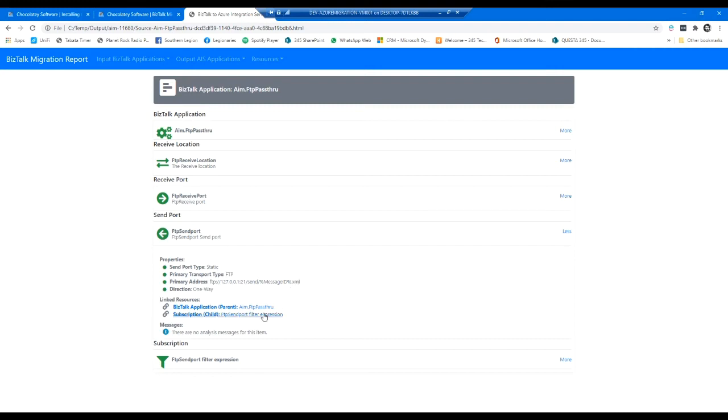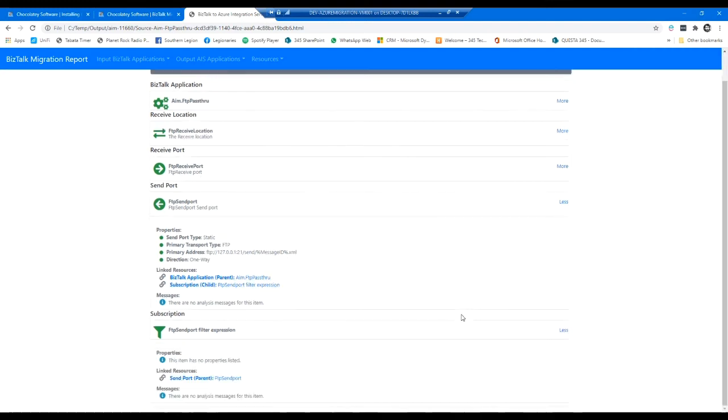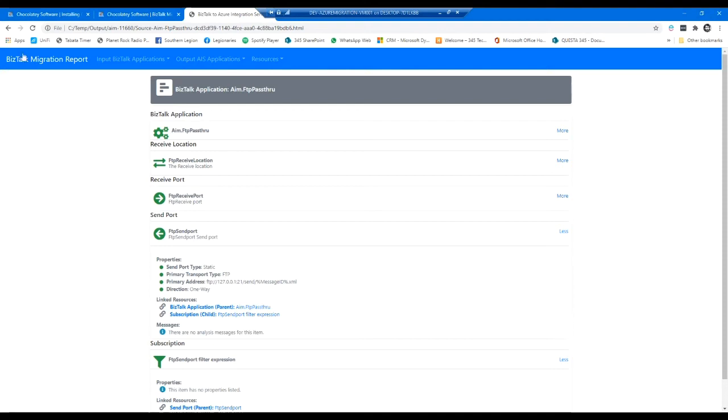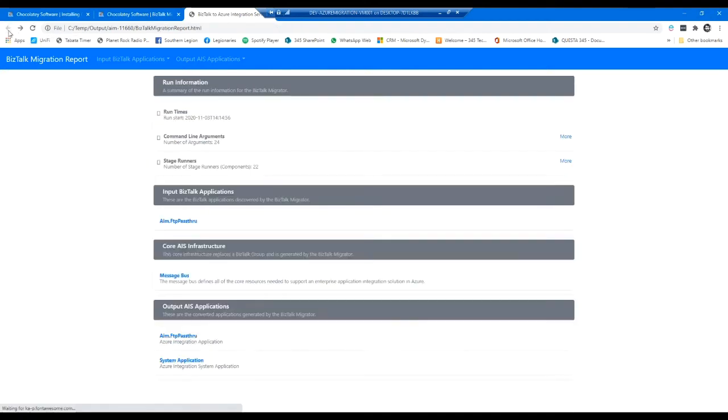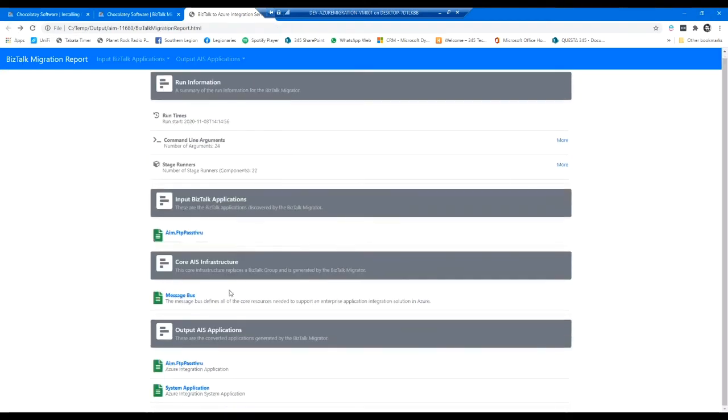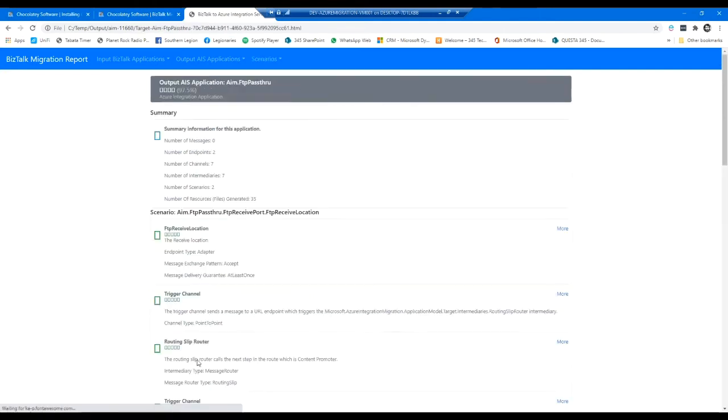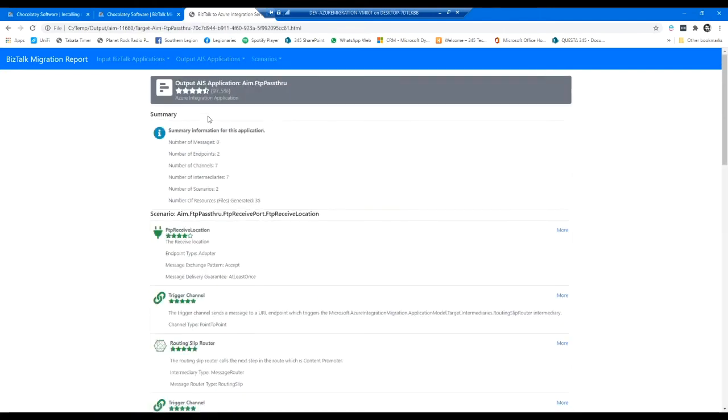And then we've got a subscription. So we also have a subscription here. It's just noted that the send port has a subscription. The report hasn't actually listed what that is. And so when we look at what we've produced, the FTP pass-through part of the report, the output application.